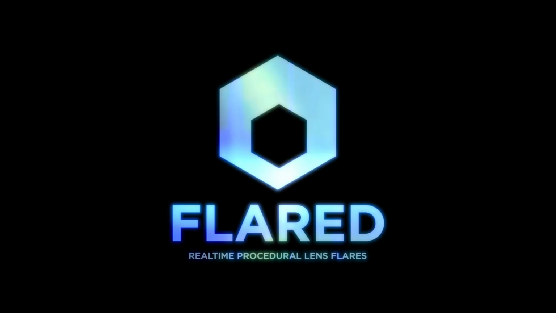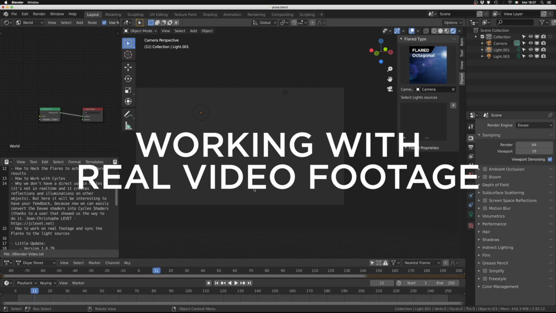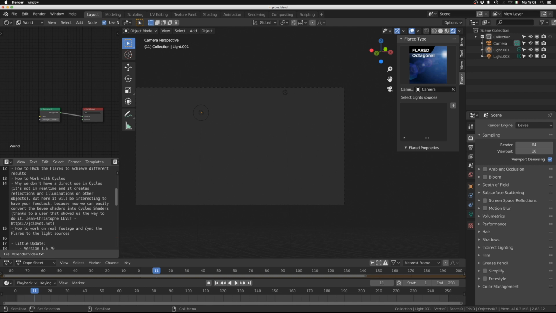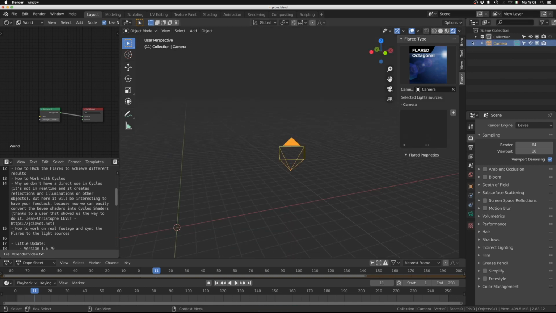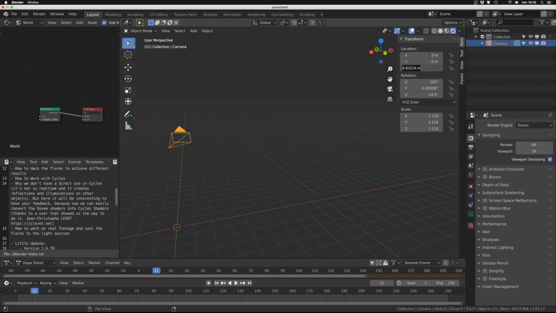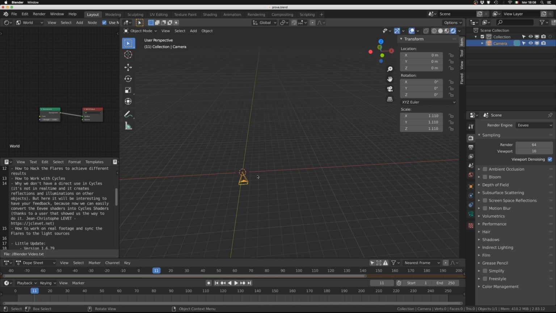Thank you. And now, how to use the flare with real video footage made with your camera or with your smartphone. It's very easy. Let's delete the light. Here we have our camera. Let's put it at 0, 0, 0, 0, 0, 0. So now it's here in the center of our scene.